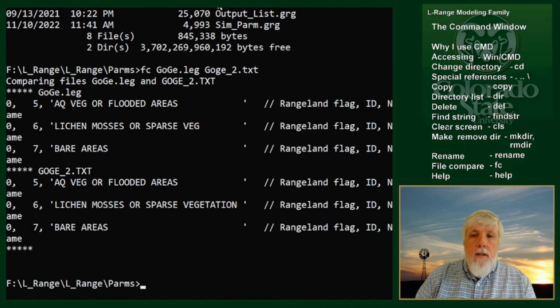And if there are differences, it will provide the line where the difference was found, the previous line, and the following line. So here you see in the Goji legend file, it speaks of sparse veg and stops there. In the Goji 2 text file, it speaks of sparse vegetation. The name is spelled out. And it's giving us that line as a change, the previous line, and the following line. And so we can compare and contrast files and know what changes have been made.